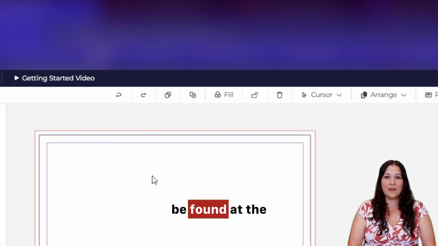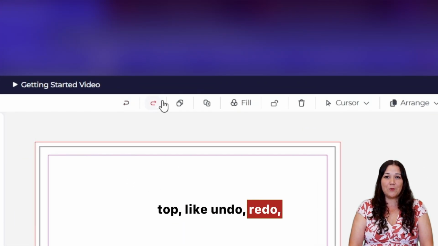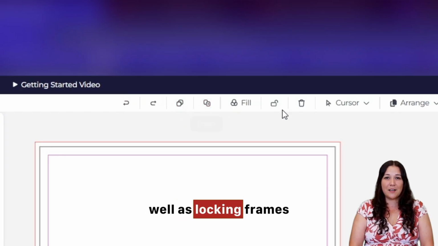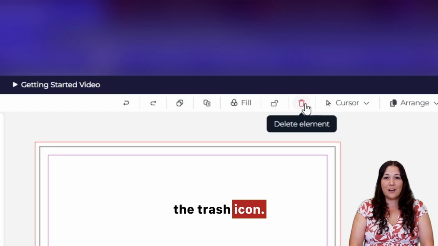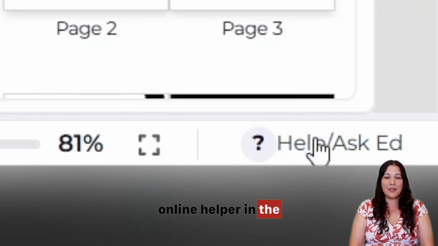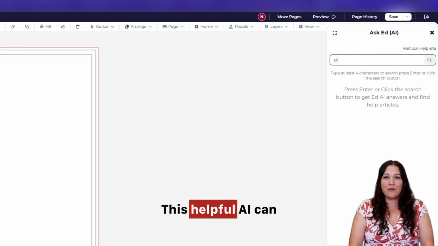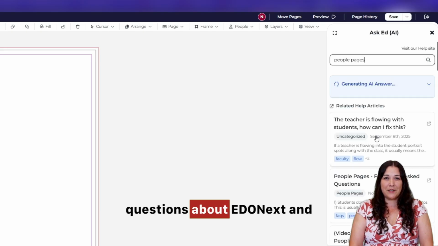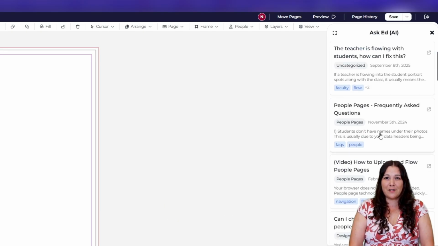Other notable tools can be found at the top, like undo, redo, copy and paste, as well as locking frames and deleting them with the trash icon. We also have an online helper in the name of Ask Ed. This helpful AI can answer any of your questions about EDOnext and give you essential guides on learning more about the software. And that about does it.